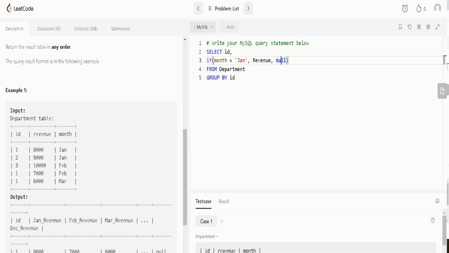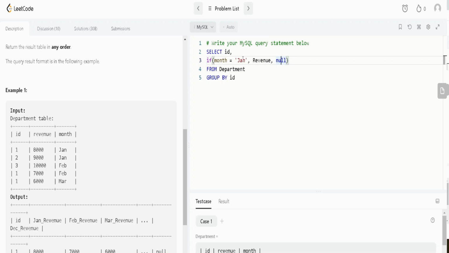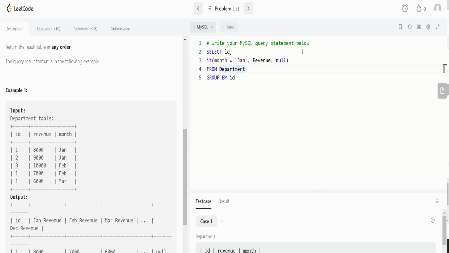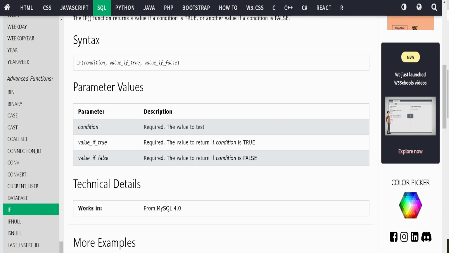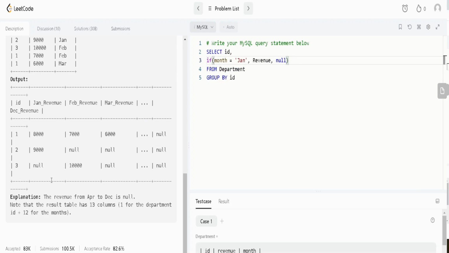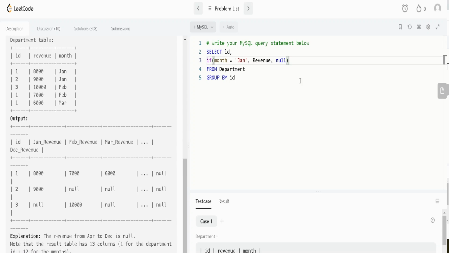So here's a little depiction of how an if function works. We'll see that it takes 3 conditions. So we have the first one, which is the condition. So that's what we did with our first part. So if month equals January, that part is our condition. So if our condition is true, what we're going to do is return revenue. And then if the condition is false, we're going to return null. So if we have a revenue, we're returning revenue, and if we don't, we're going to return null. And that's just what we see here. There's no revenue for 3 for the month of January, so we returned a null there.